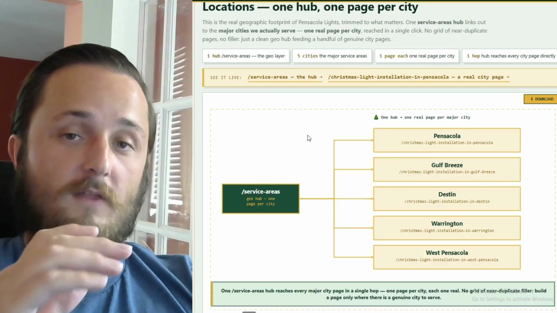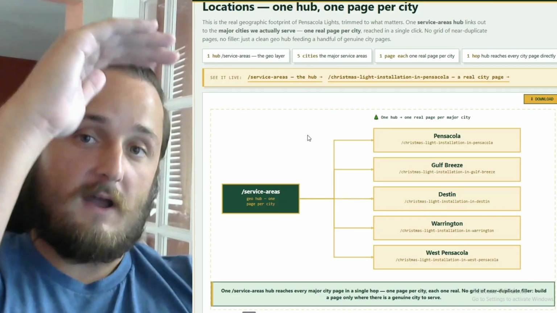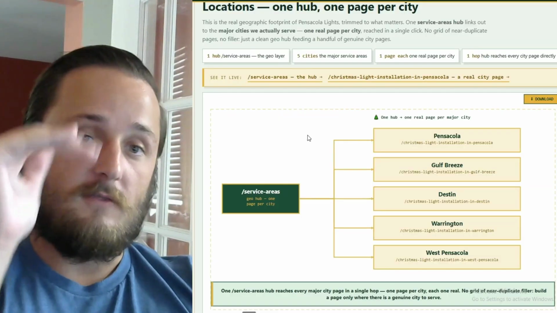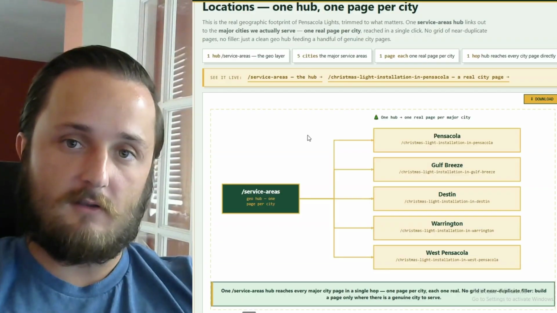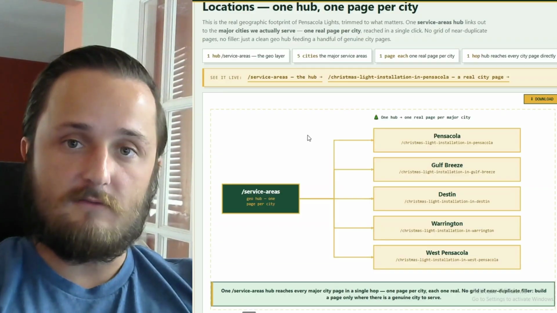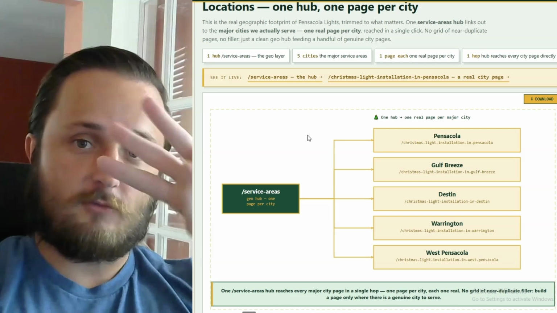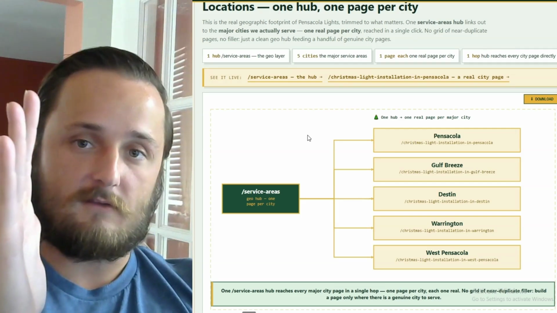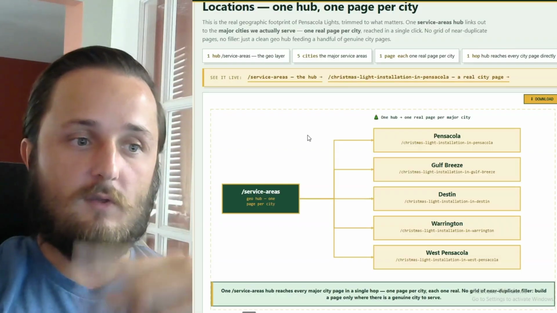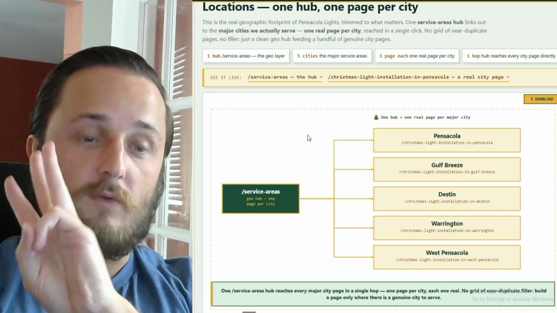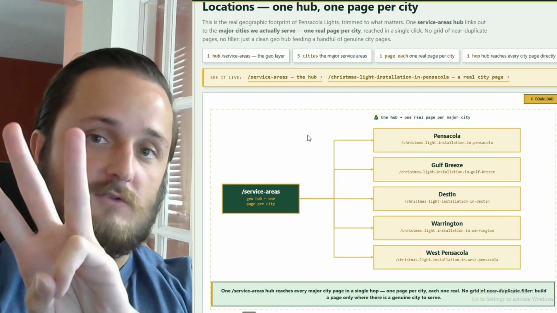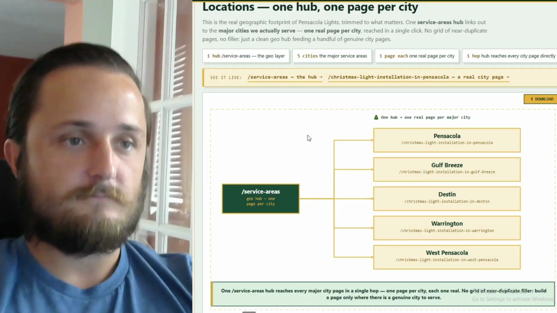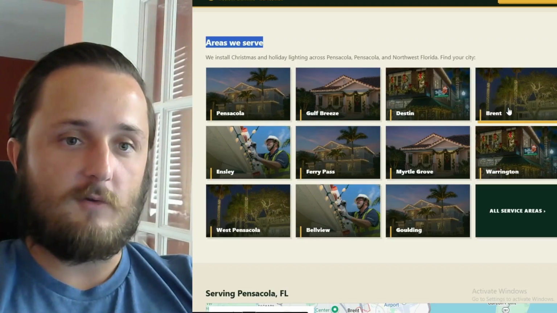So we want this hub for when Google comes by to our homepage and crawls, then we'll find our service areas hub. Then it has the link to all of our service areas so that we achieve the 3-click rule: any page from the homepage is discoverable in 3 clicks. So we've got the homepage, then the service area hub, then the service page.